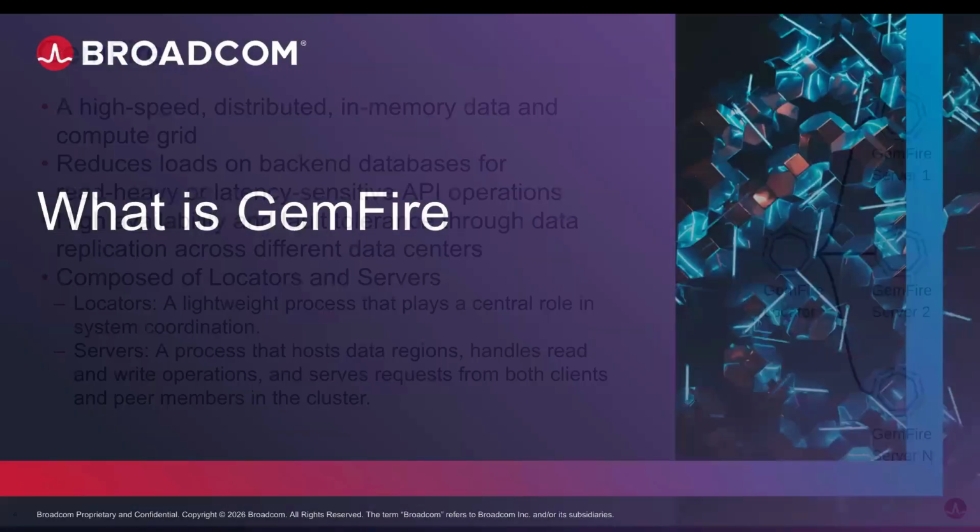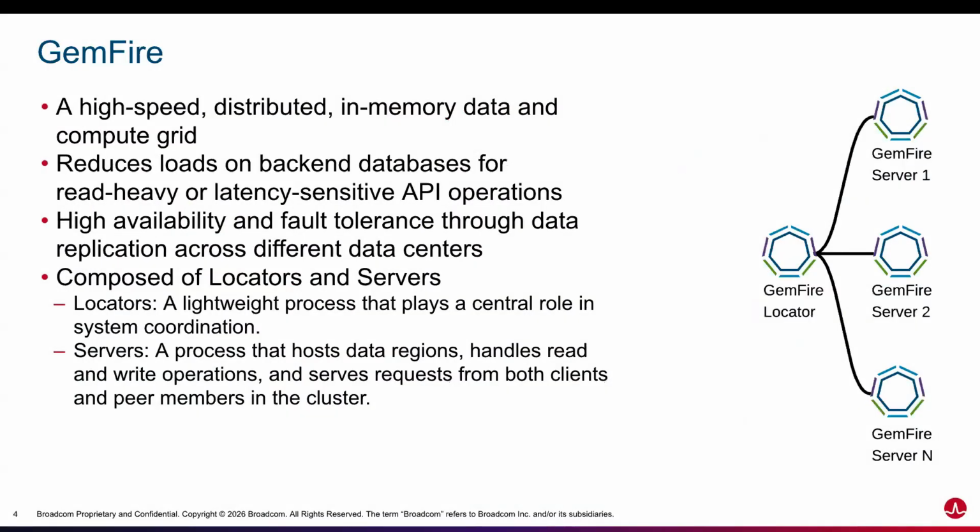So first, what is Gemfire? Gemfire is a high-speed distributed in-memory data and compute grid that is composed of both locators and servers. Those servers are what are actually hosting the data in different regions across the world and handle those read-write operations as they get requests from Layer 7. The locator is doing exactly what it says it's doing. It's locating the data. If data is not available, it will input it into the server with the lowest latency and highest throughput so that it's replicated as quickly as possible to be available for the next API call.